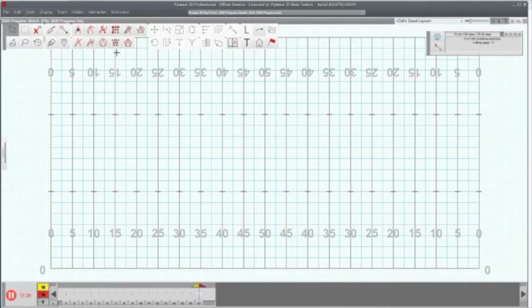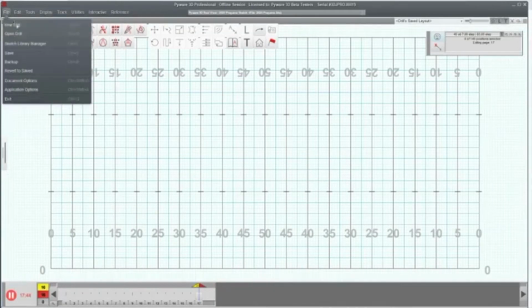That's a real quick overview of this sketch tool. We do have a full night school video on the sketch tool as well. If you have any questions, please post them. We'd be happy to go over them as well. Let's move on here.